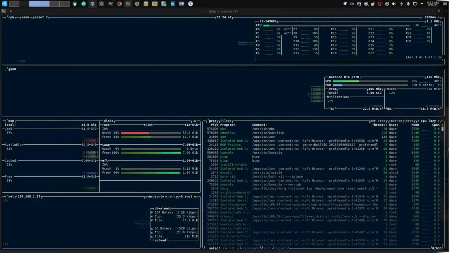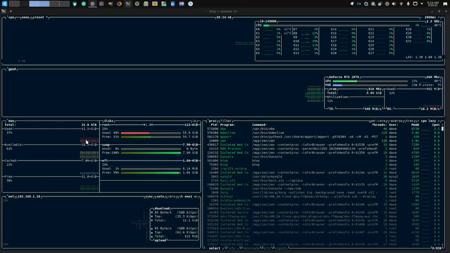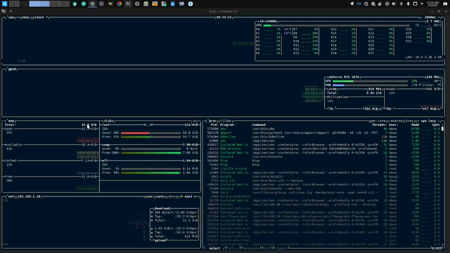Let's see if I can get to it. Yeah. As you can see over here where I'm waving the mouse, it's the memory usage, the RAM. You can see I'm currently using 11.5 gigabytes of 31. So I have 32 gig of RAM in this machine.